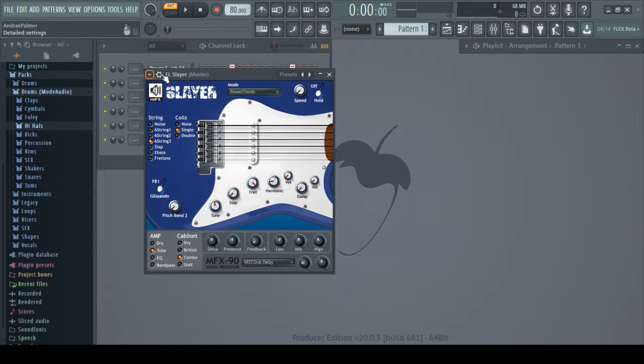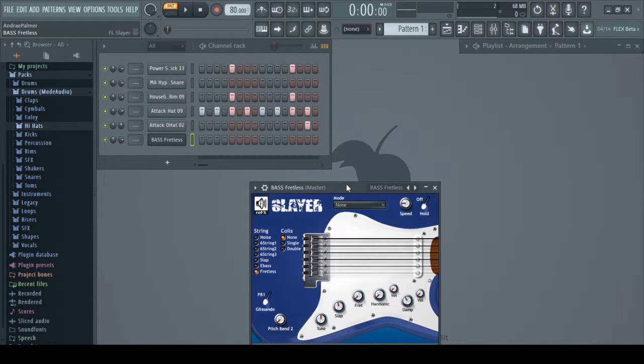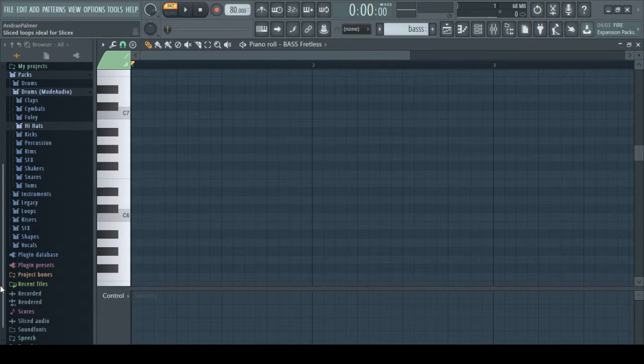In FL Slayer they have a preset, so we're going to right click and search for the bass settings, fretless. Fretless bass have a good sound that we can use to create our bass line. So we're going to add a new pattern, name it bass, and then we're going to go into the piano roll to create our bass line.